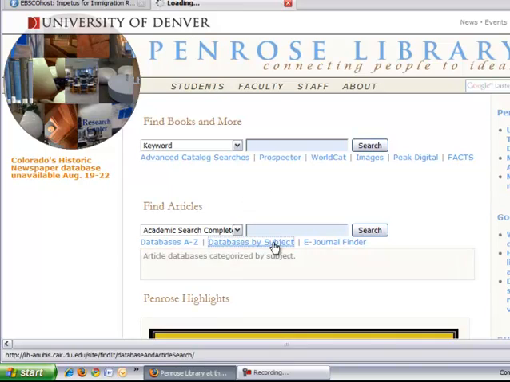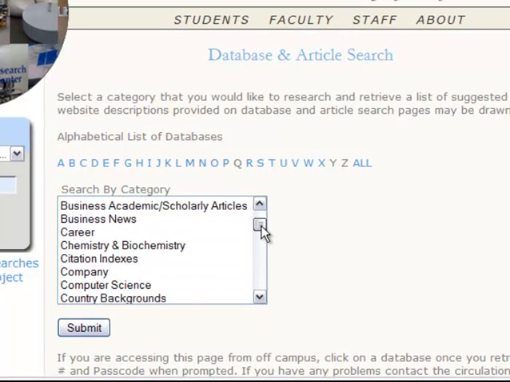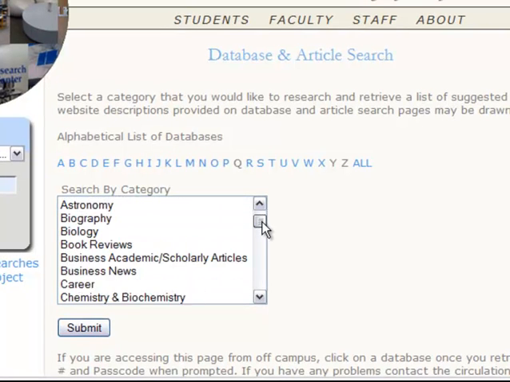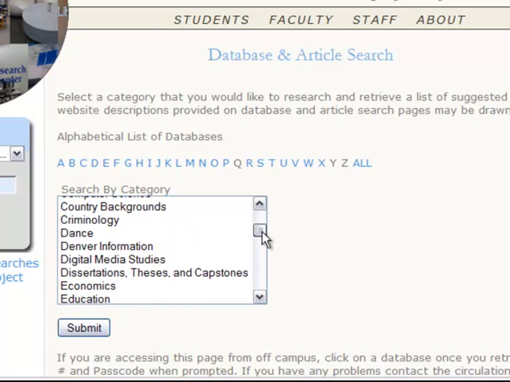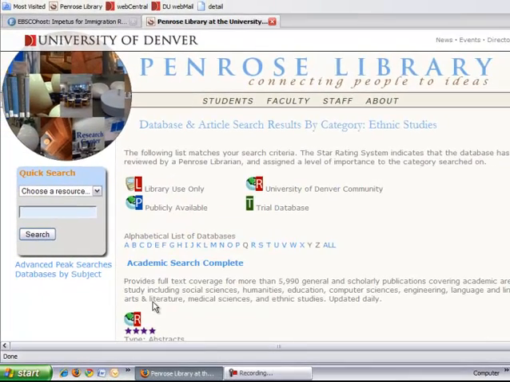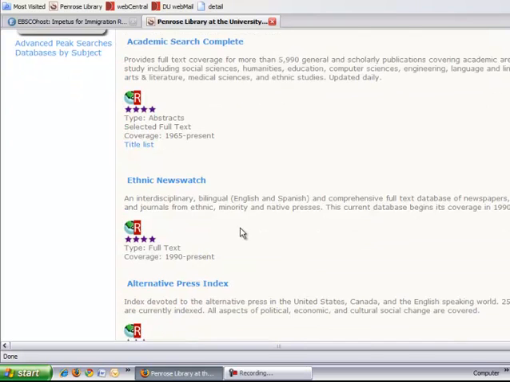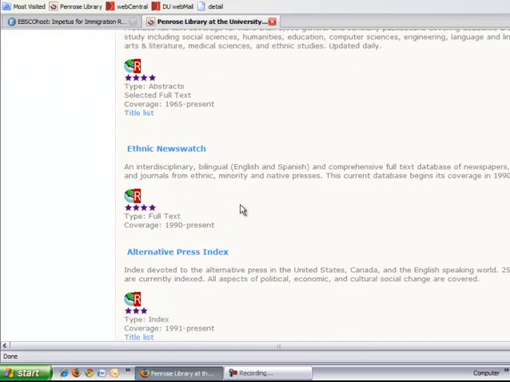And I wanted to show you under databases by subject. Any of these that seem like they might be relevant to you. There's Asian studies, for example. Education, as I mentioned. I wanted to show you ethnic studies. Here's Academic Search Complete in lots of different places. We have Ethnic News Watch to look for newspaper and magazine articles. So if your time period is more recent, from the 90s forward, you could use this to find primary source newspaper articles about your topic from the time period you're focusing on.